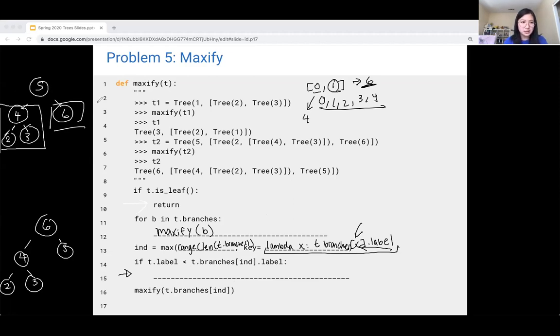But if t.label[5] is less than the maximum label, which is what this is representing here, then we need to go ahead and swap them. So here we can just do a one-line swap, where I can say t.label, comma, t.branches[index].label, again a very long line, is going to be equal to just the swap. I'm going to swap it.